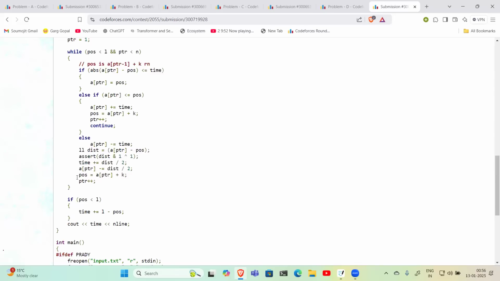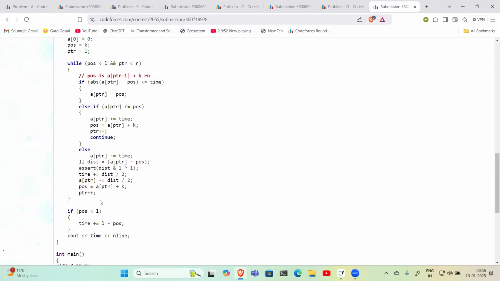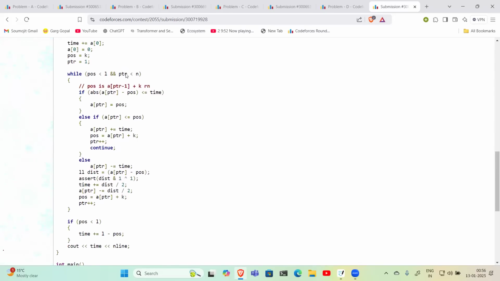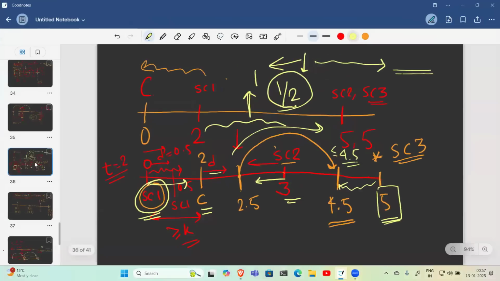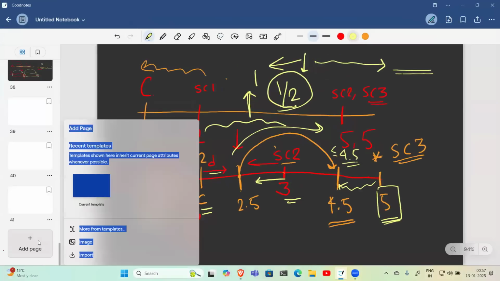Apart from that, if we see that pos is less than L, so when can the while loop break? The while loop breaks if PTR becomes greater than or equal to N, or pos becomes greater than or equal to L. So if PTR has become greater than or equal to N, that basically means that we have processed all the scarecrows, and the crow has still not been able to reach L. In that case, we just add L minus pos to time, because that basically means we have processed all the scarecrows.